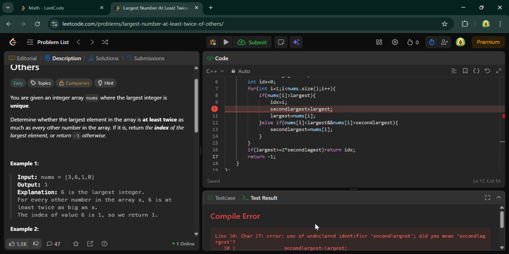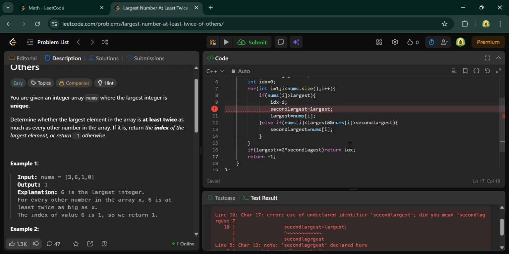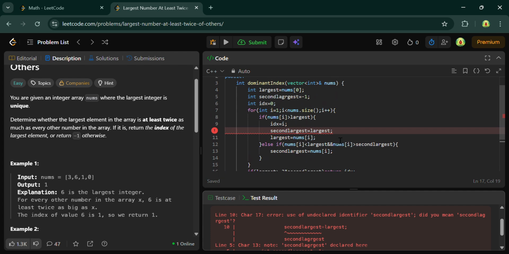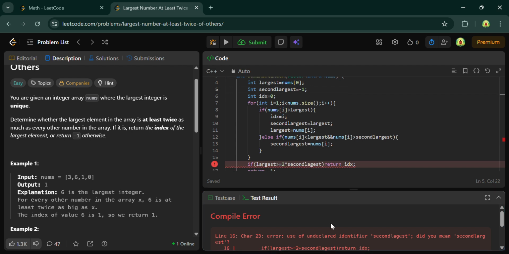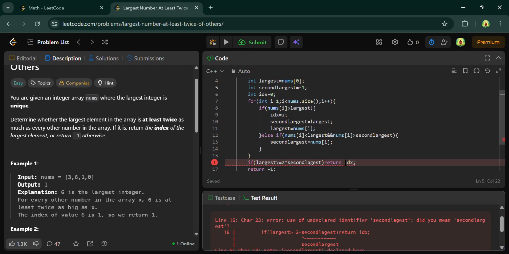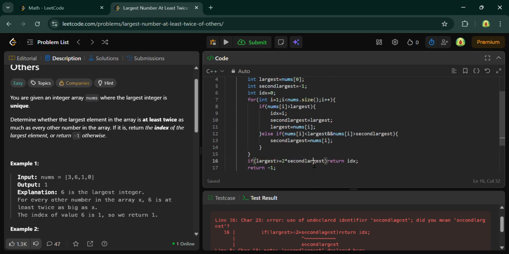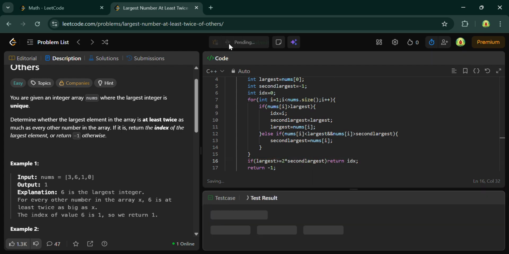Okay, second largest, spelling is wrong. Again the spelling is wrong. Yeah, this code works fine.